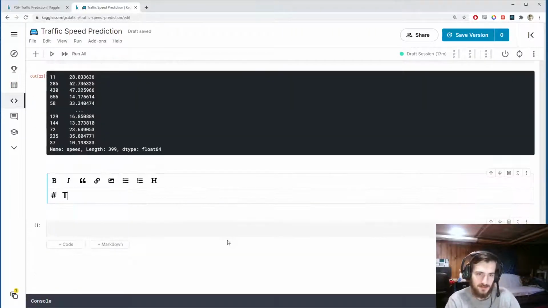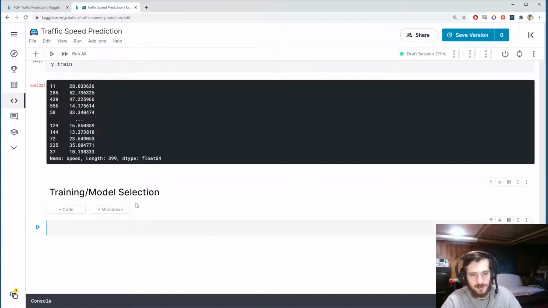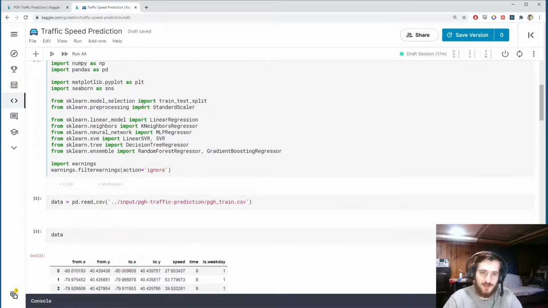So let's do training now. Training slash model selection. So we're going to use a whole bunch of models. Like I said, we'll use all of these. We have a linear regression, just simple linear regression. We'll do k nearest neighbors algorithm, a neural network or MLP regressor here, support vector machine with a linear kernel, support vector machine with a radial basis function kernel, decision tree regressor, and then our two ensemble models, which is the random forest regressor and gradient boosting regressor. Both of them use trees by default. The only real difference is that the random forest builds trees in parallel and then averages the results at the end, and the gradient boosting builds trees in series.